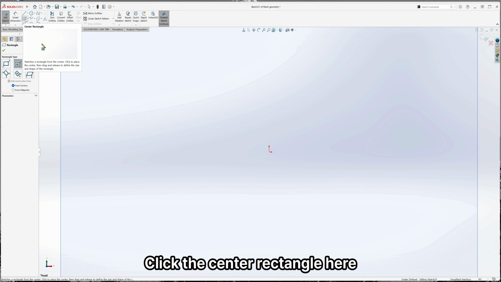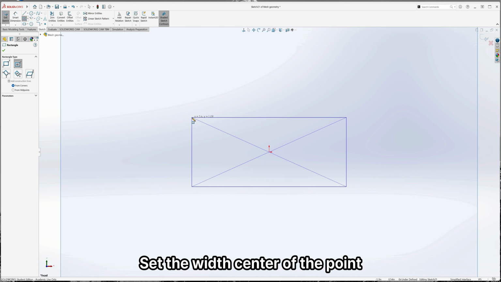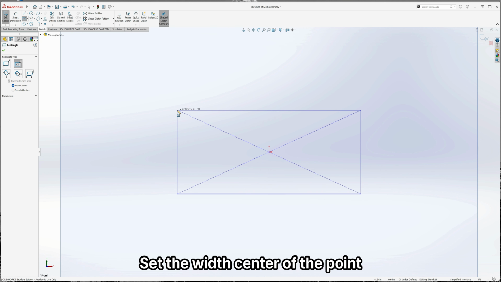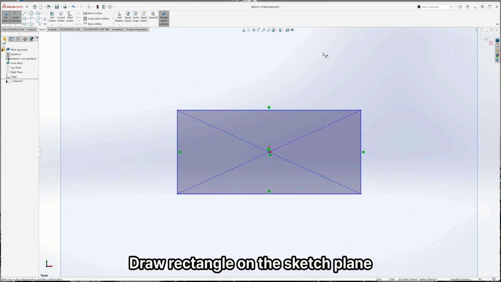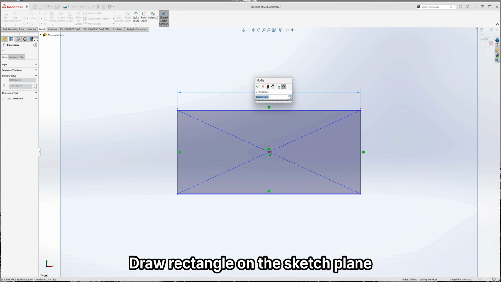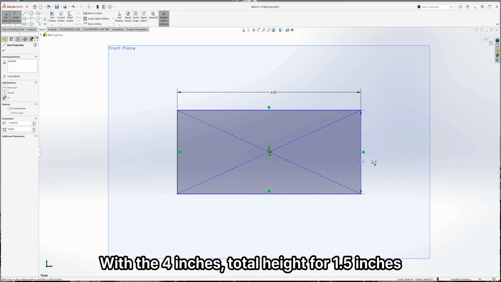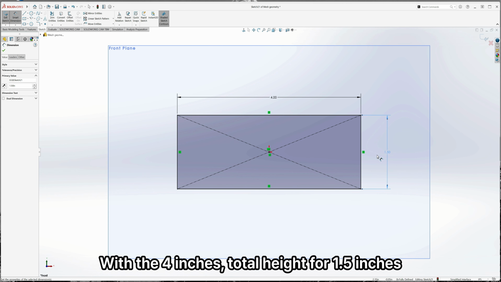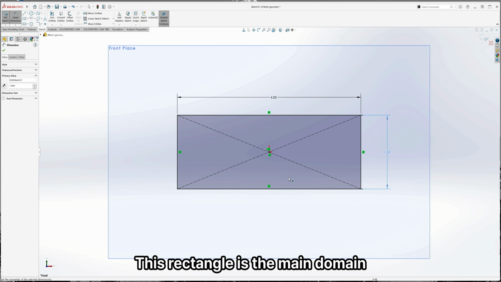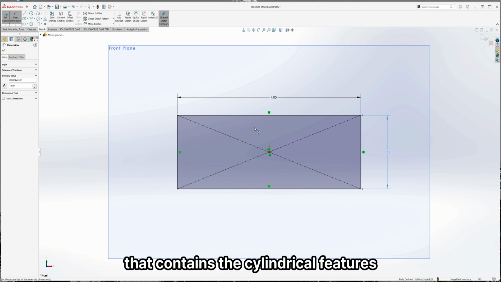Click the center rectangle, and set the midpoint at the center. Draw a rectangle on the sketch plane, and I will set the total width to 4 inches and the total height to 1.5 inches. This rectangle is the main domain that contains the cylindrical features.